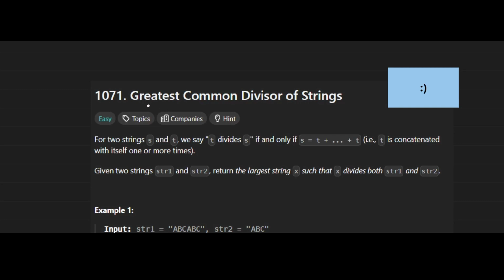Let's see the problem greatest common divisor of strings. In this problem we are given two strings, string 1 and string 2, and we have to find the largest string x such that x divides both string 1 and string 2. So when can we say that any string x divides string s1?